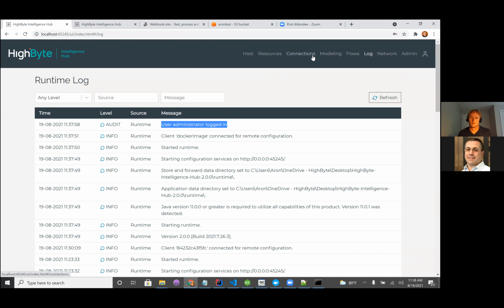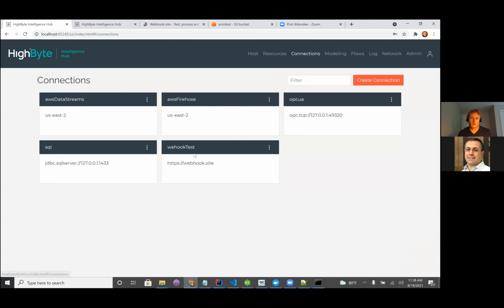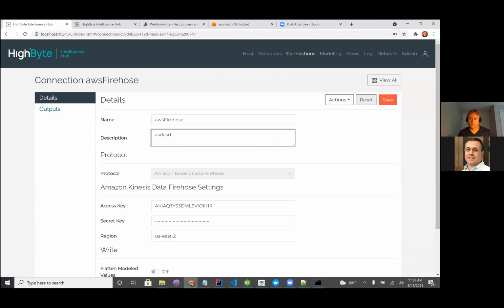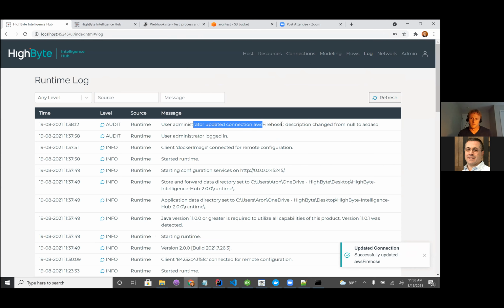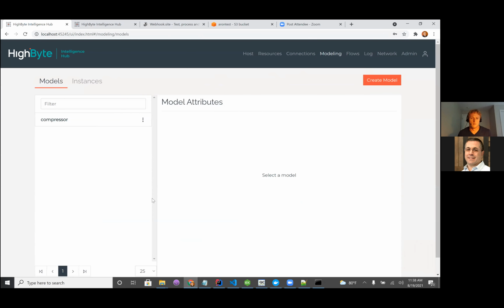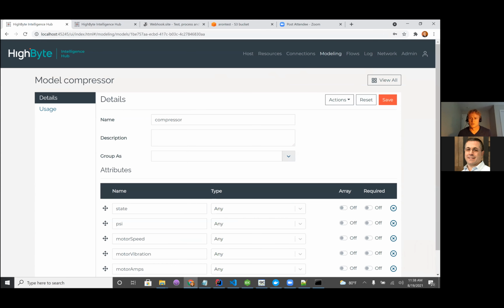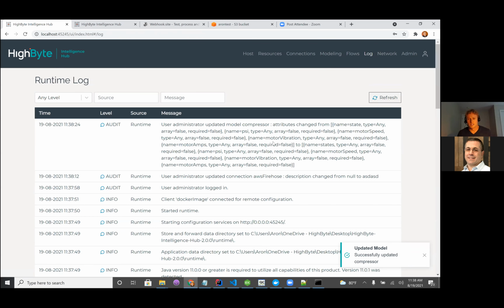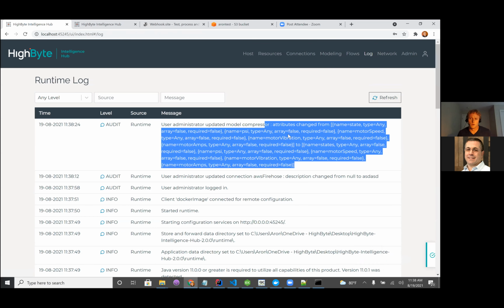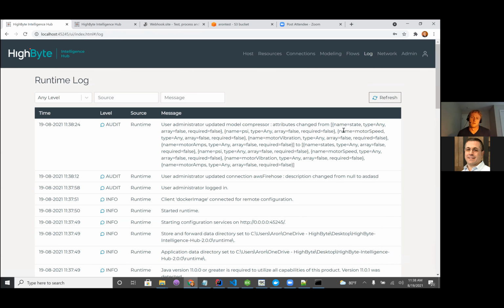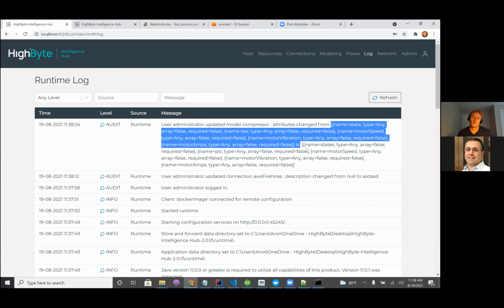If I went into my connection, like Firehose, for example, and just added a description and went to the log event, you would see user administrator updated Firehose, description was changed from null or nothing to that value. If I go into a model and modify that attribute we were saying before, again, in the next version, 2.1, we'll make this a little less verbose. In this case, we dump all the attributes before and then all the attributes after.